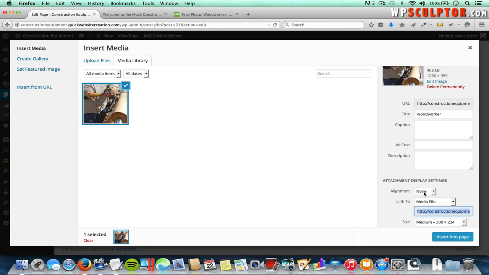Then for the alignment, since we do want this image to appear to the left of our text, I need to select where it says none, click on that and choose left, and we want the text to wrap around the image, so that left alignment is what we want to choose.